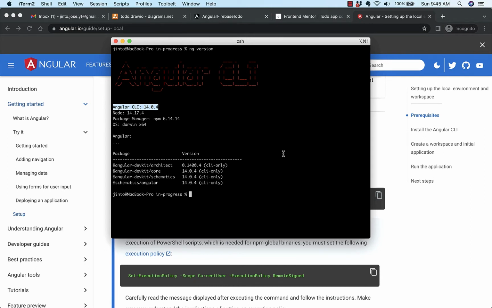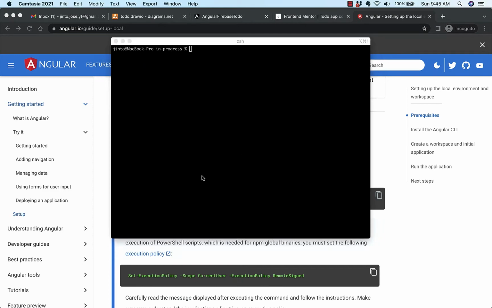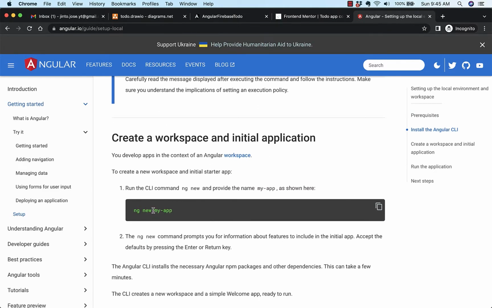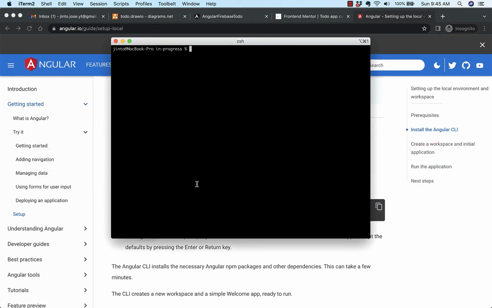So now that we have installed, how do we create a new application? If you come down, you can see there is an ng new my app. It will generate a folder with my app. So we'll just do the same thing, ng new, and we'll name it maybe Angular Firebase Todo, which will basically ask us some questions.